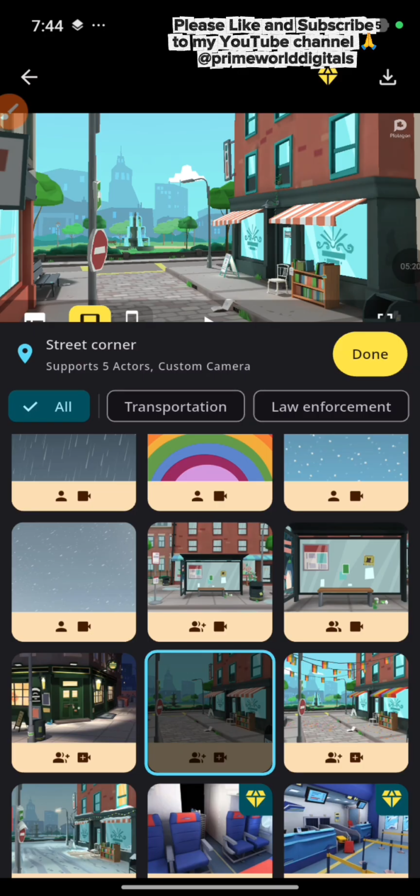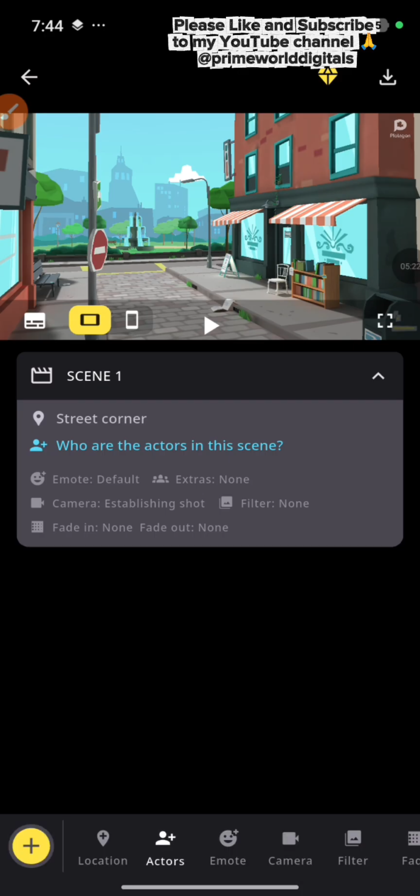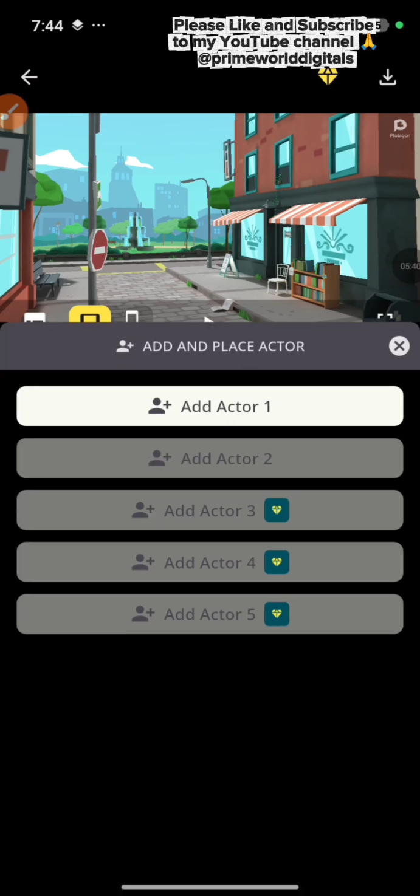So you click on done. See, we have imported our scene. Can you see? This is our location. We have imported it. Then the next are the people that we want to put inside the location. Who are the actors in this scene? So you tap on it. You are going to add, because you are using the free version.